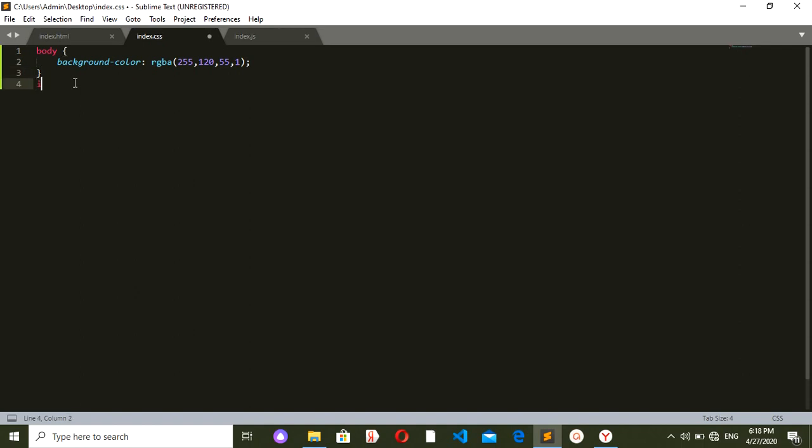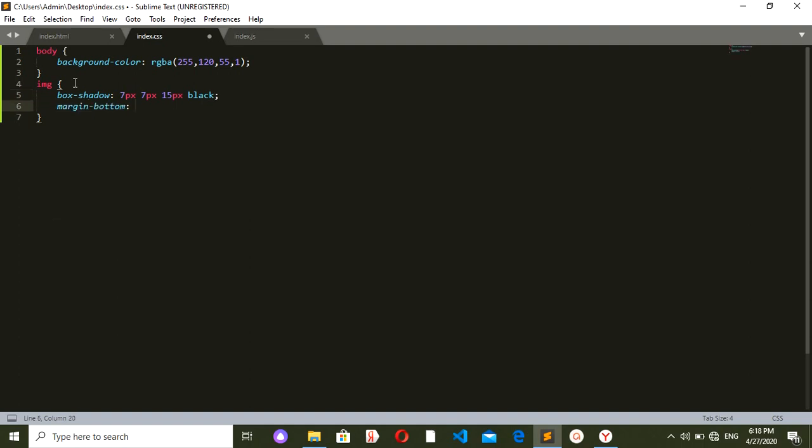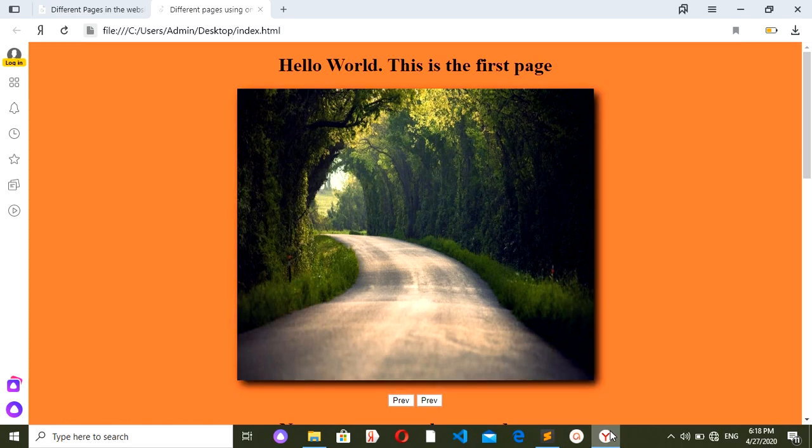So now I want to give the style to my images. So I want to have the box shadow of, let's say, 7 pixels, 7 pixels, 15 pixels, and the color of, let's say, black. And then I want to have the margin bottom of, let's say, 20 pixels, because I want to have the space between the image and the button. So here it is.